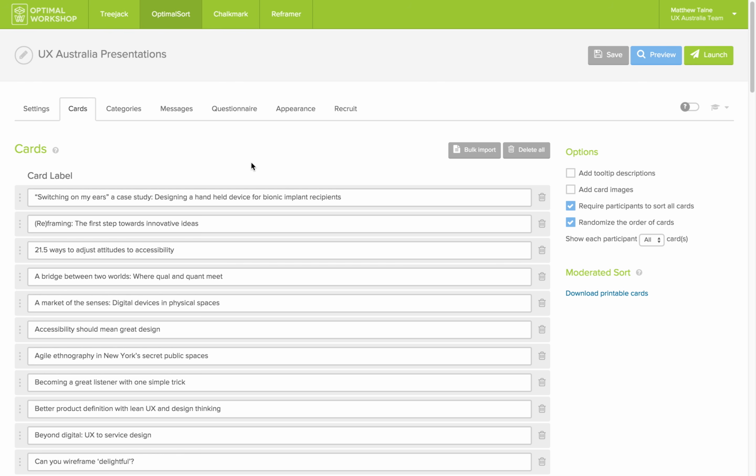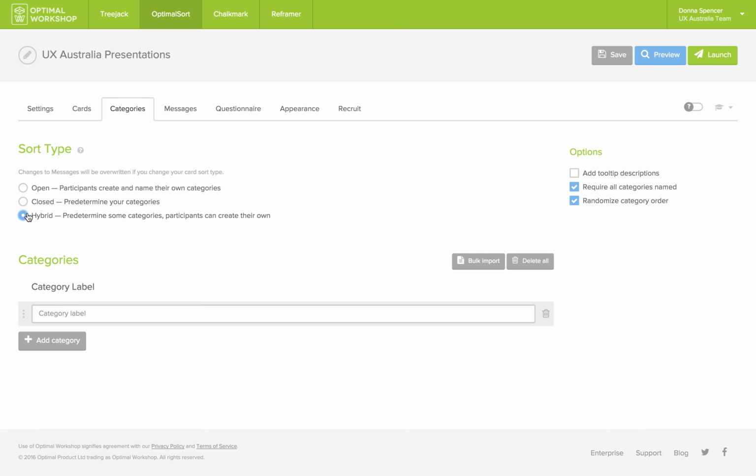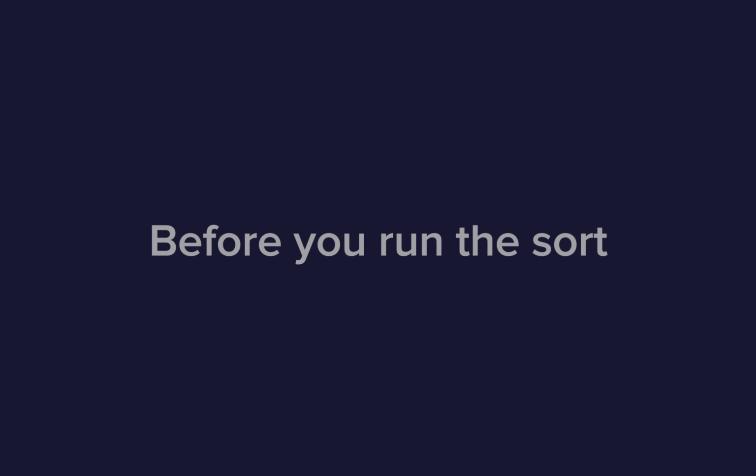That's much faster. It's the same if you're using a closed or a hybrid sort. Type the categories in or import them. So you have your cards already, and that's the main part done.